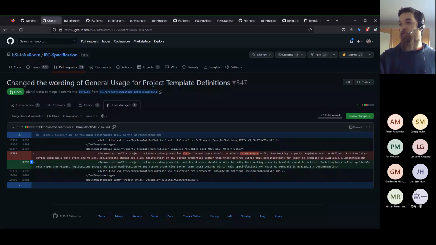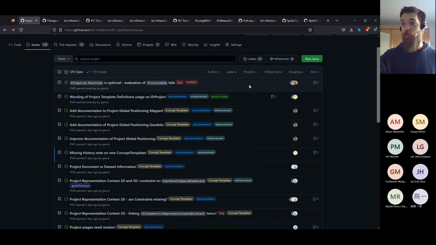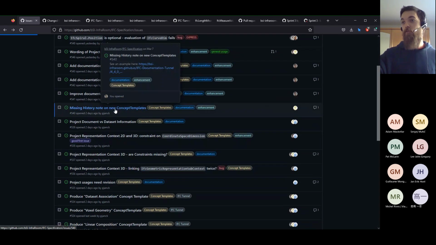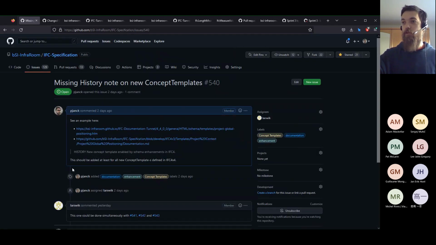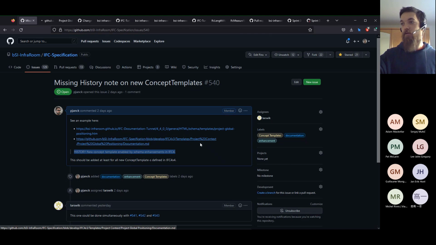All try it and chime in and see if we can make it more readable. So, for example, Sergey says if we only remove 4, that would make sense, and so on. Just as an example, to encourage you to open the issues if you see something missing. For example, a thing that we noticed is that some of the concept templates have a history note to it. For example, if you look at the project global positioning, it says new concept template enabled by schema enhancement in IFC4.